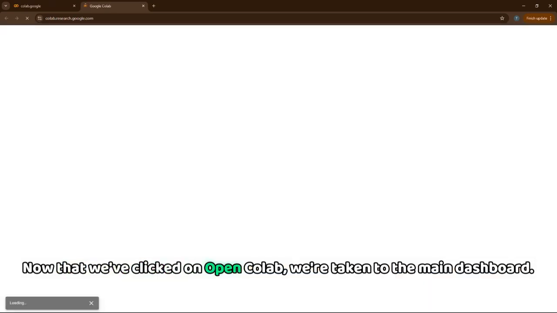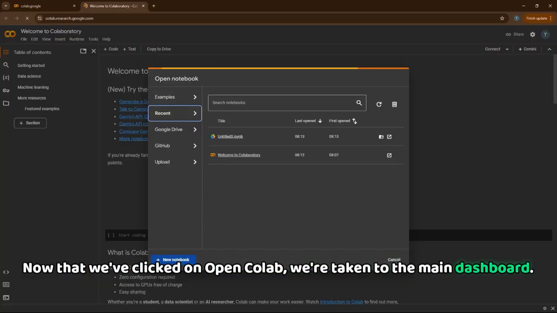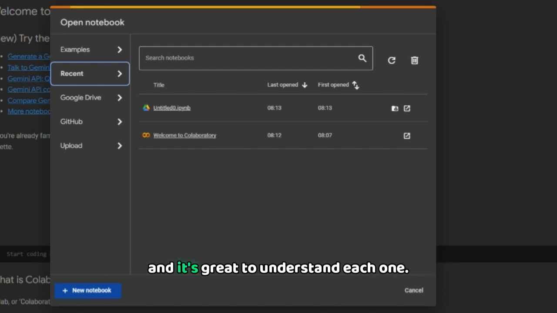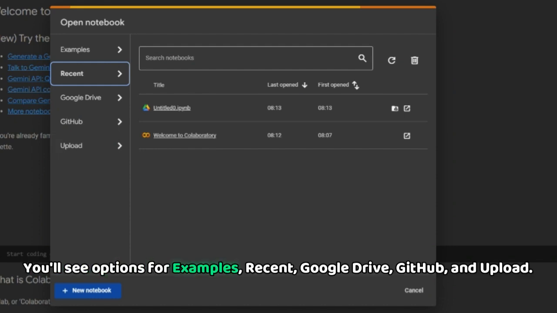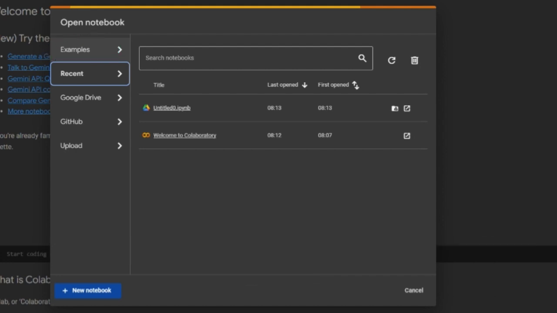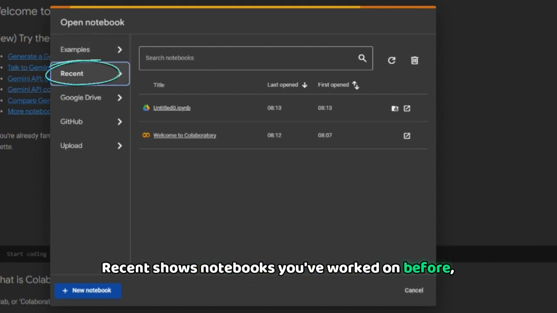Now that we've clicked on Open Colab, we're taken to the main dashboard. This is where you have a few options to get started, and it's great to understand each one. You'll see options for Examples, Recent, Google Drive, GitHub, and Upload. Examples gives you pre-made notebooks that can help you learn different concepts. Recent shows notebooks you've worked on before, so you can quickly get back to what you were doing.